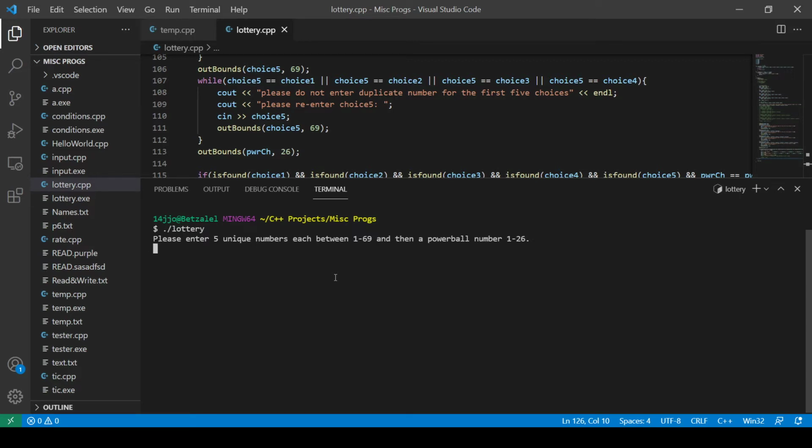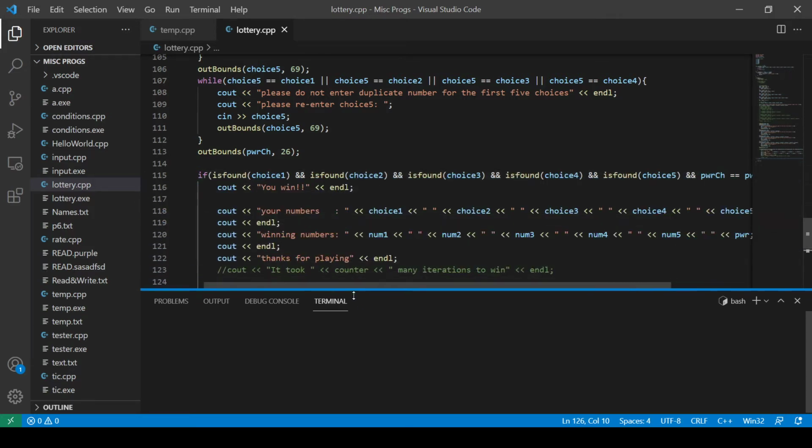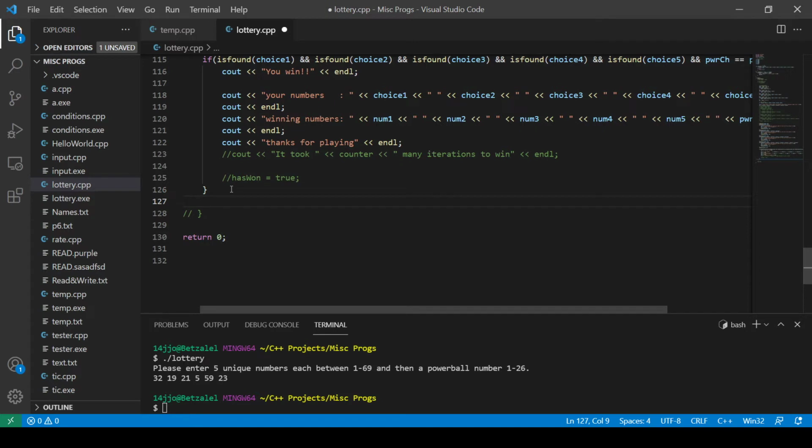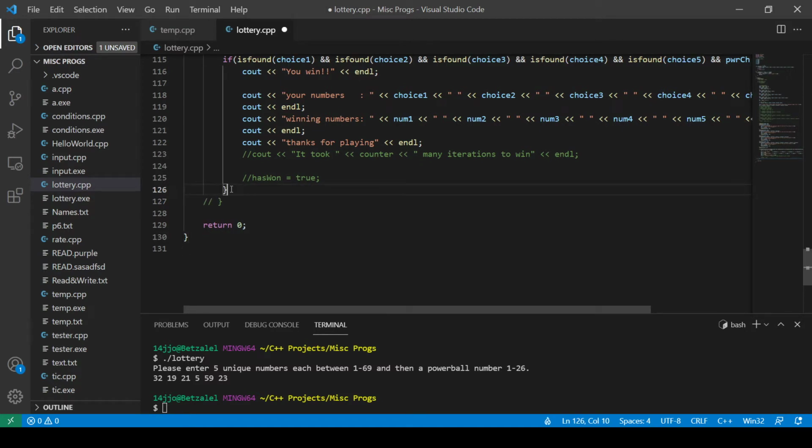Okay, so I'm going to enter 5 unique numbers, each between 1 and 69, so let's actually try it. Let's say 34, 19, 21, 5, let's say 59, and then our Powerball number is going to be maybe 23. Okay, I didn't win because it would have said I won. I probably should have an else saying something like you lose. Better luck next time.